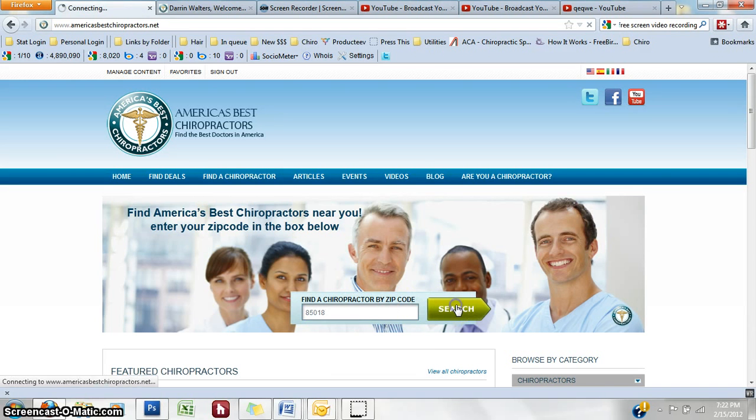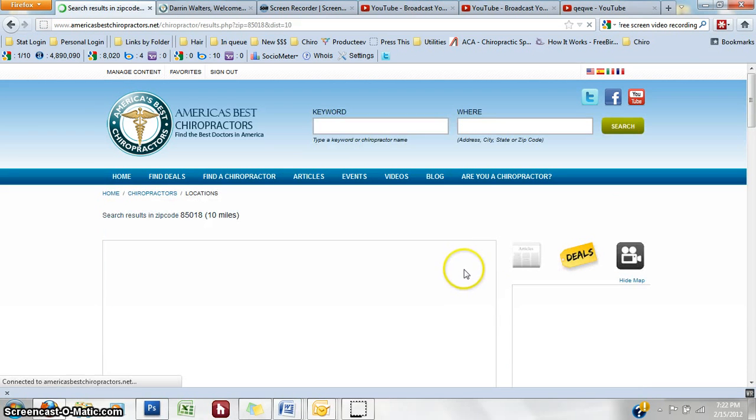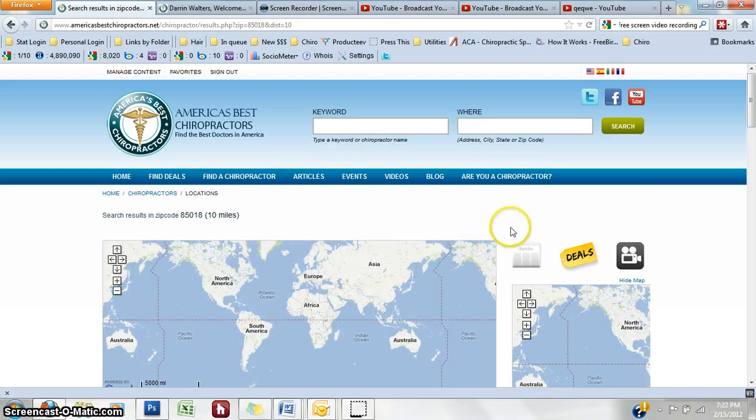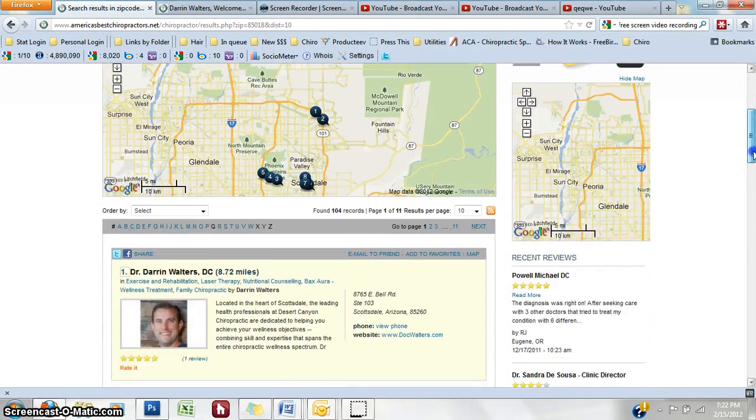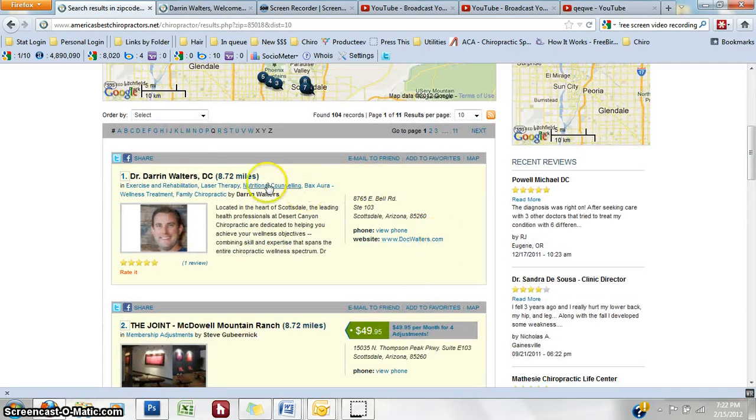And as we do this, I'm simply going to go in and we are going to search under our zip code. We're going to locate Dr. Walters within the site. And as we do that, it's going to give us a better understanding, obviously, of what that listing looks like. So as we go through here, Dr. Walters is number 1. So you can see this is what his profile listing looks like.